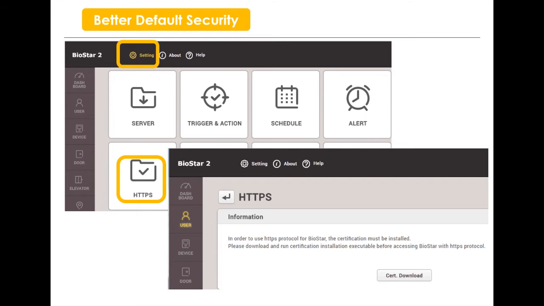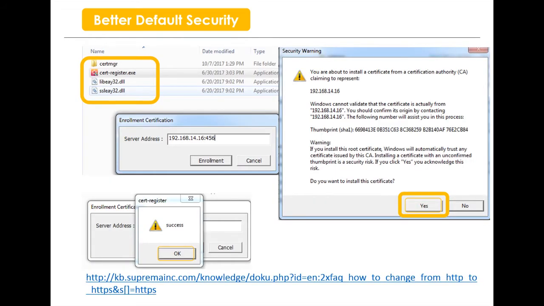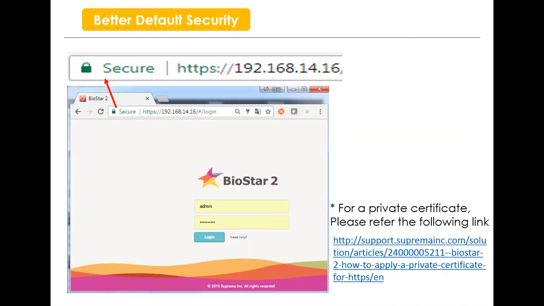You can enroll a certification with the server IP address. To apply the certification, you should close all Chrome browsers and reopen. For your reference, the server PC should have a static IP address. If a customer would like to use another type of certificate like a private certificate, they should register it manually. You can refer to the article on the Suprema Tech support site.